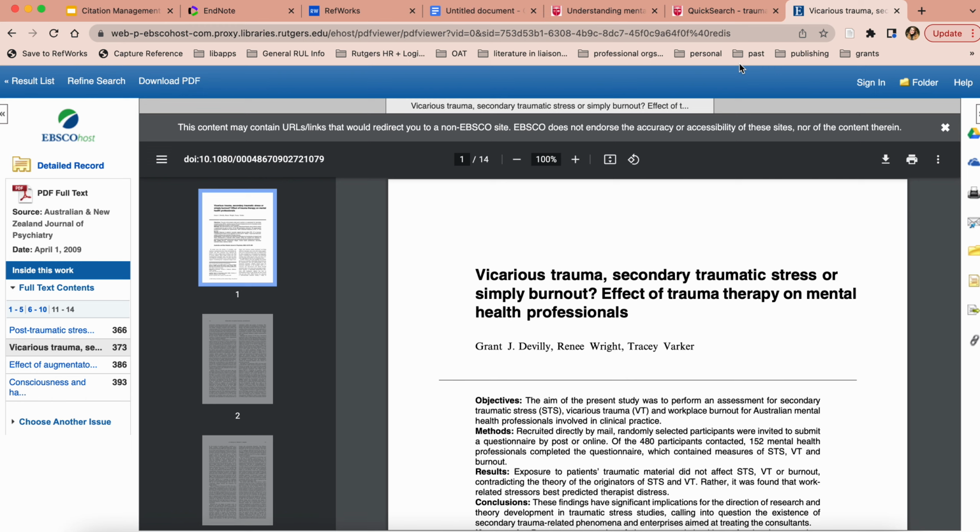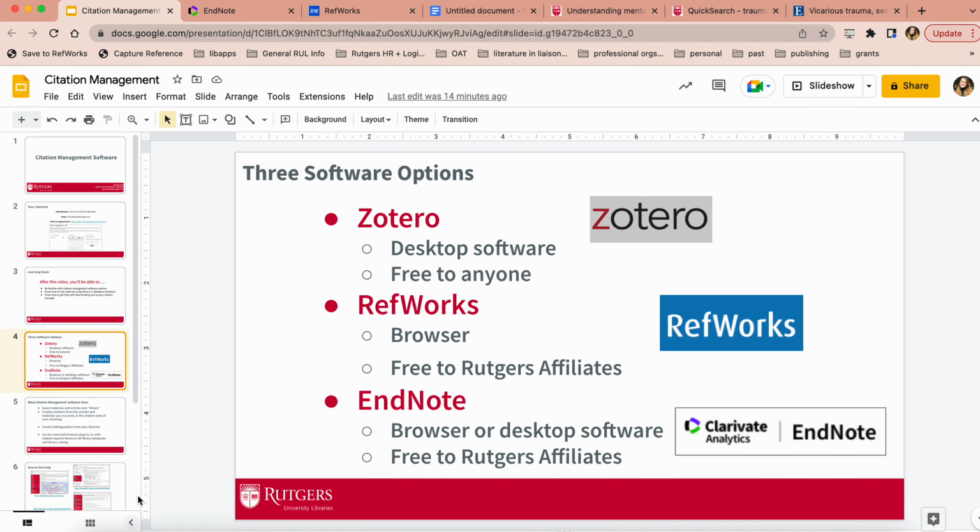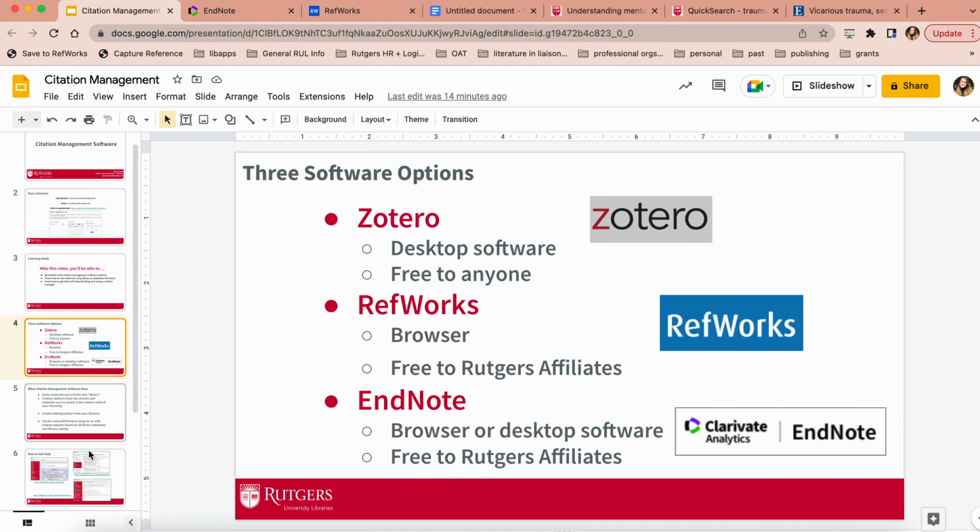What I want to emphasize is that this is a very quick overview, and there are a lot of learning curves to be had with figuring out a citation management software. So again, please reach out to me if you are confused, or you feel like it's not working out for you, or you don't know which one to choose, because I can help beyond this video as well.